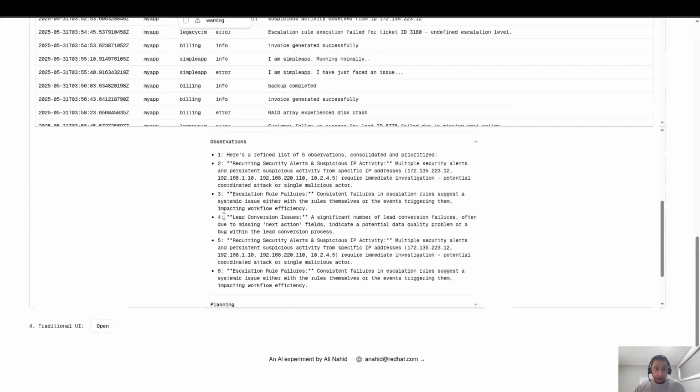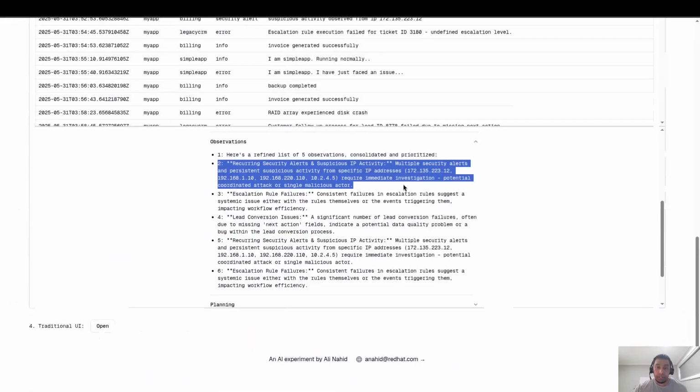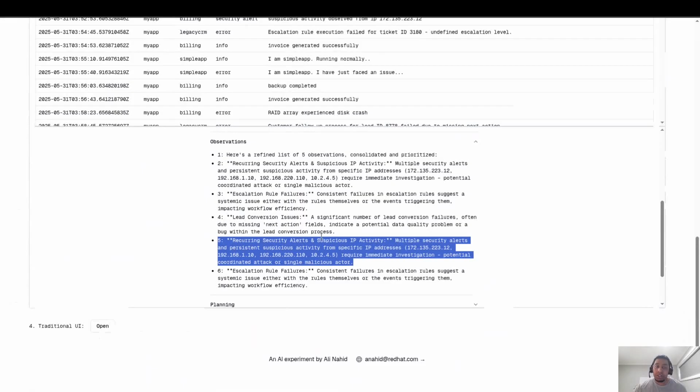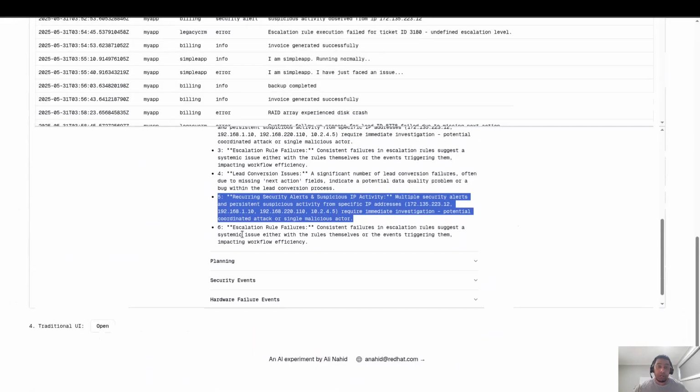What else is it talking about? There are lead conversion issues, so that's coming from the legacy CRM system. Recurring security alert, suspicious IP. Okay, so this is clearly not correct. This is a repetition of this. This is very similar, exactly the same issue. So this is where it messed up. But the rest of the things look correct.